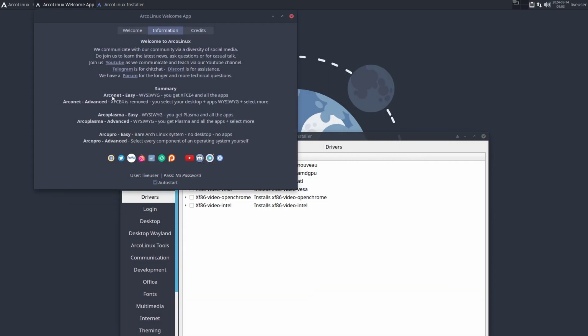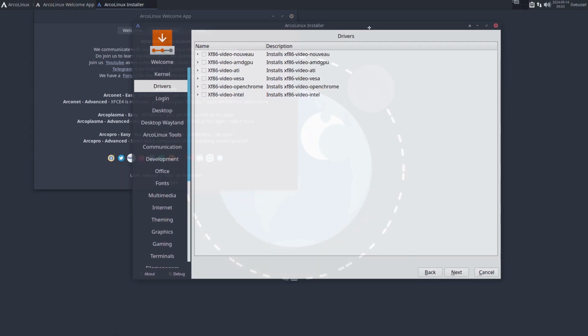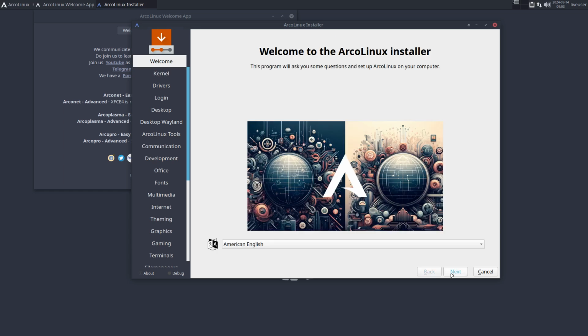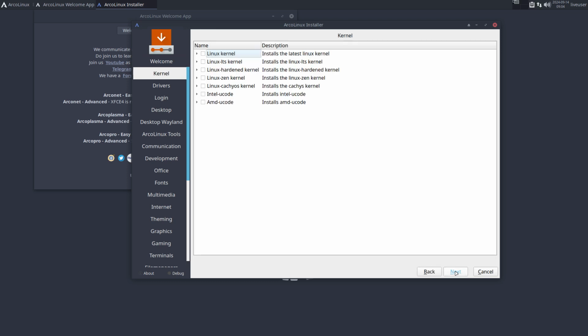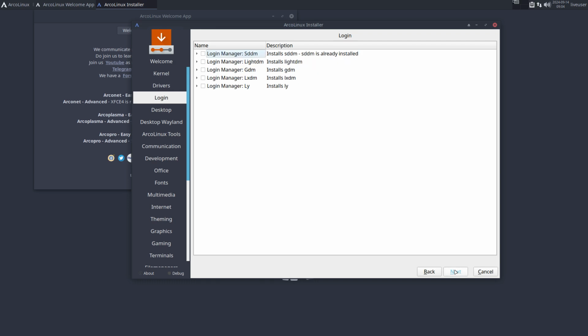If you go for ArcoNet Advanced, XFCE4 is removed. You need to select the desktop and more. So basically, if you go back here, choose your language, which I would always recommend to be English, so you know the technical terms, so you can Google them or search them on the internet. Use technical words, English words. We have 2 kernels already. Why would I add more? So drivers should be okay, but even if you need it, it's there. SDDM is already there, is installed, so I don't need this either.